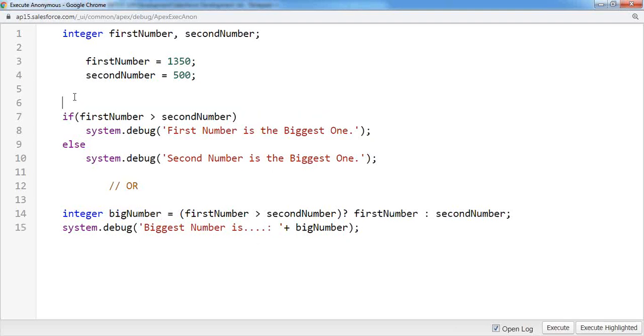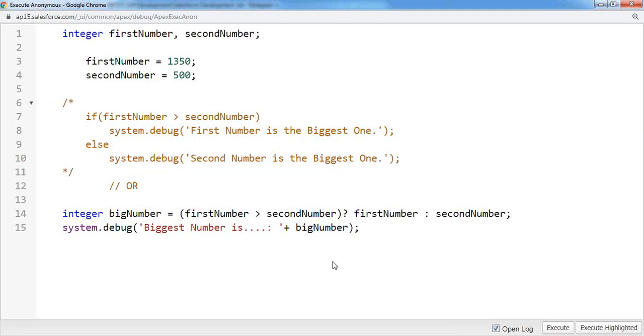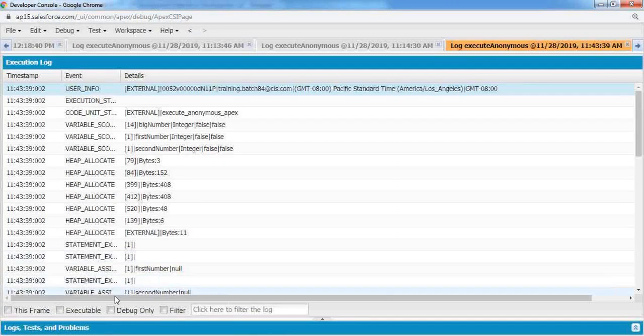Now I am going to comment this piece of code here. Any one of the ways we can use depends upon your requirement, either this format or this format. So now let me click on the execute button to see which one is the biggest one. In this case, first number is the biggest one over here, so it will be indicating the value 1350.